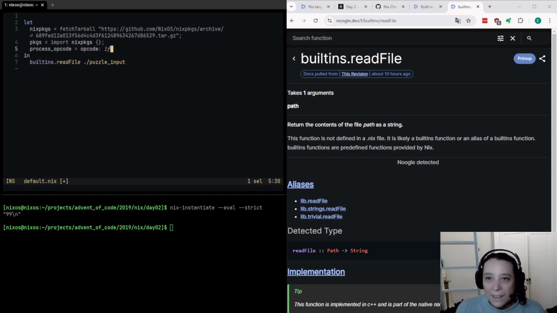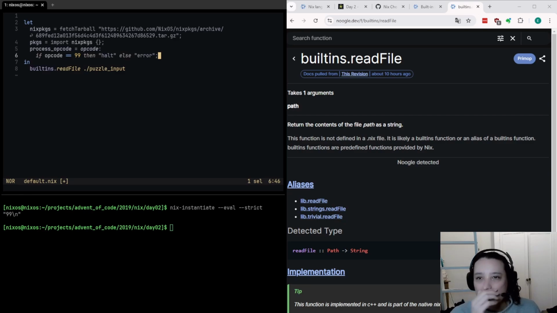And then if opcode is equal to 99, is there a then? I think there's a then. There is, yes. Then halt, else error. Is this how an if statement looks? I think so. Yes. All right.